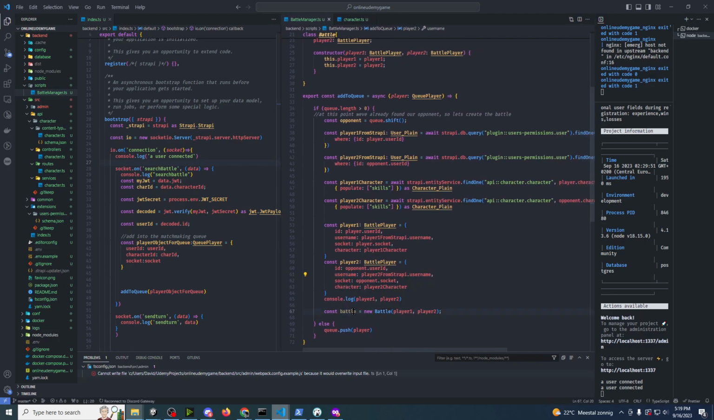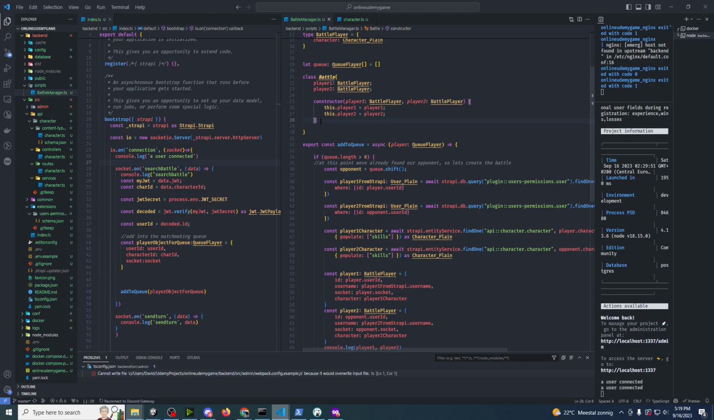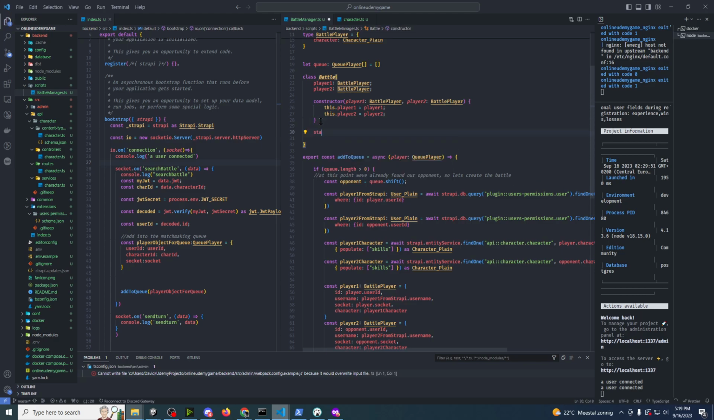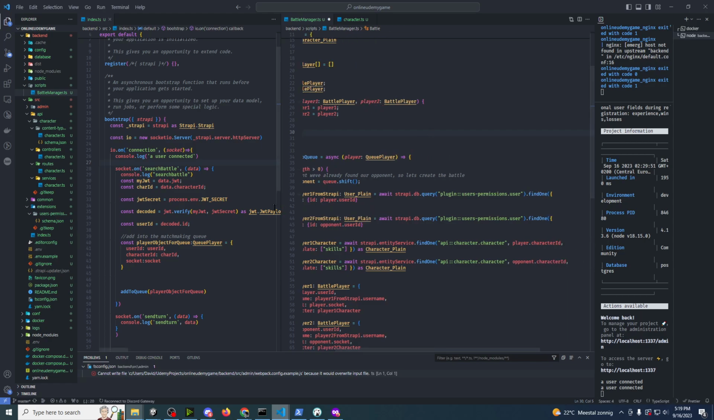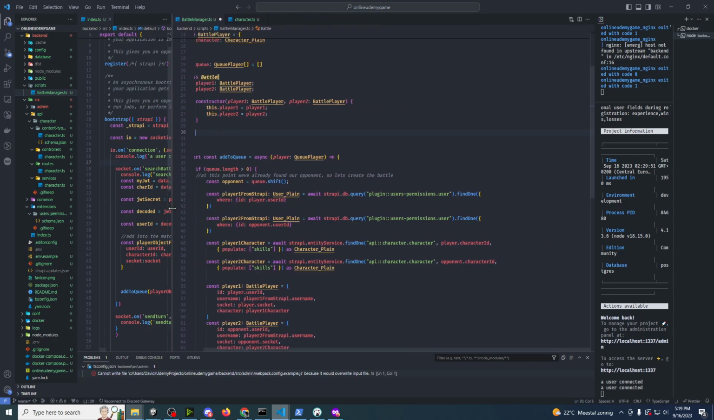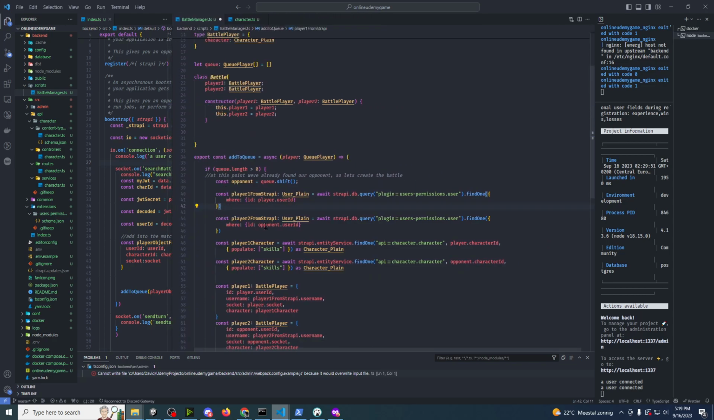Now, we haven't actually started the battle. We are still going to have to make a start battle function or something like that. We also use this third-party Strapi to Typescript generator. So using its schema, it will give you access to the entire type of whatever you get back from the Strapi entity service. So Strapi entity service find one.